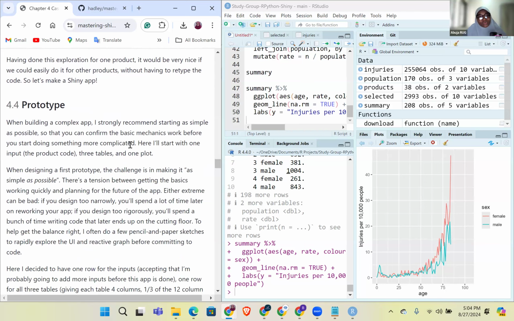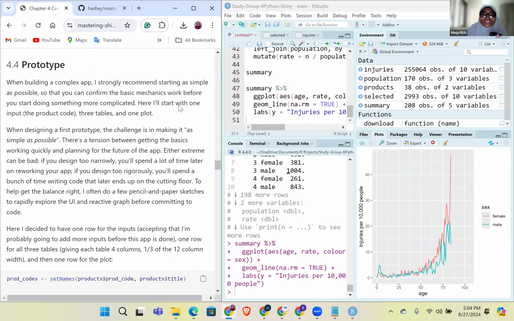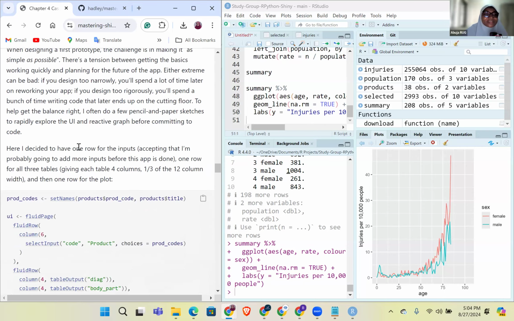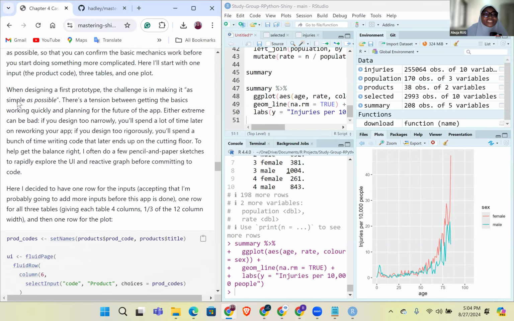So now let's go into the prototype. When building a complex app, I strongly recommend starting as simple as possible. Okay, we design a first prototype. So the challenge is in making it as simple as possible. There's a tension between getting the basics working quickly and planning for the future of the app.